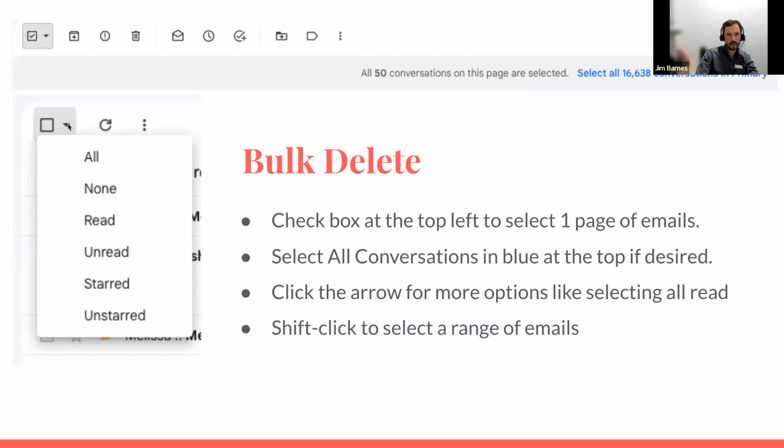And then if you click the arrow to the side of the checkbox, you'll get some more options. Like you could select just your read emails or your starred.